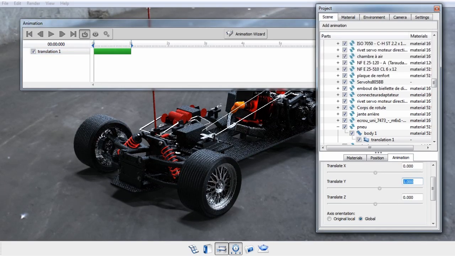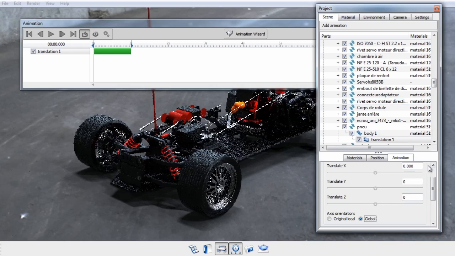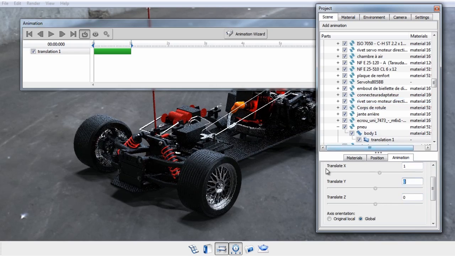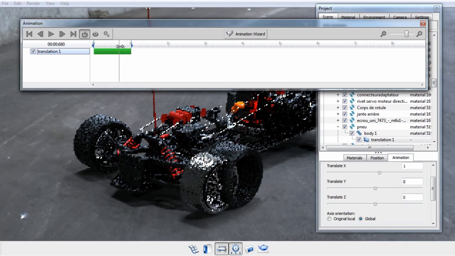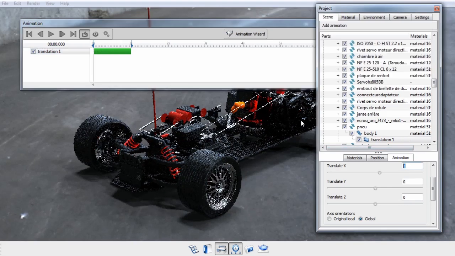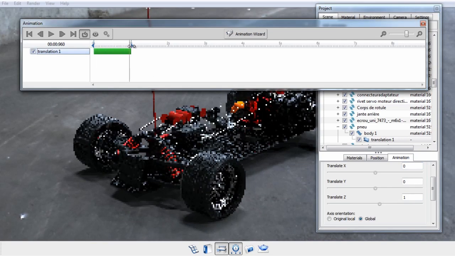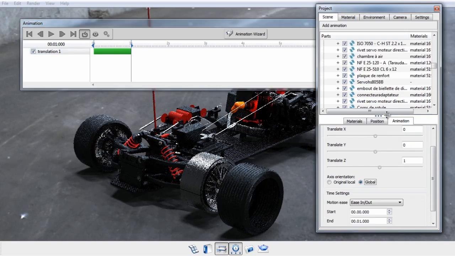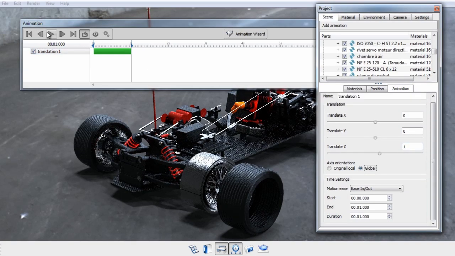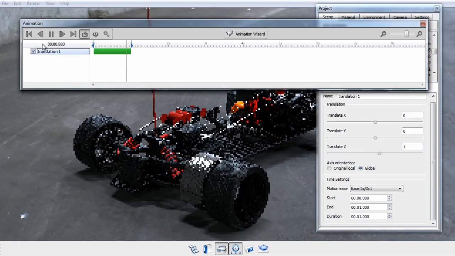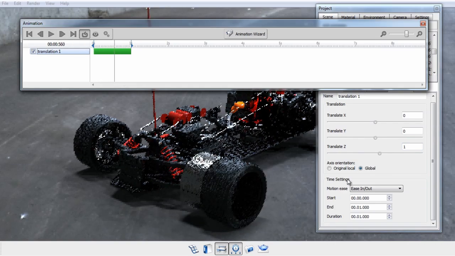Instead of translating this on the Y, let's go ahead and put a 0 there. And let's translate it on the X-axis. Or the Z. So now if we play this back, you can see the translation is added to our model.